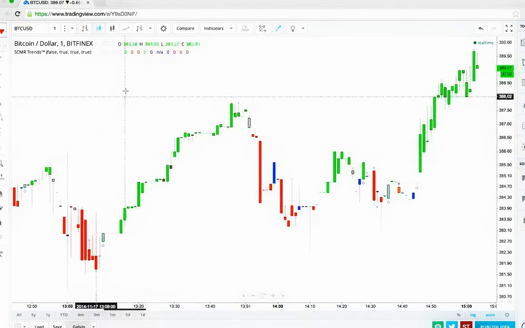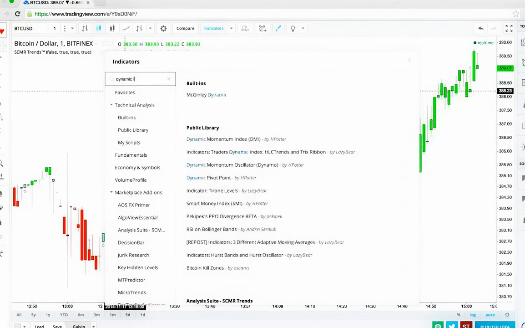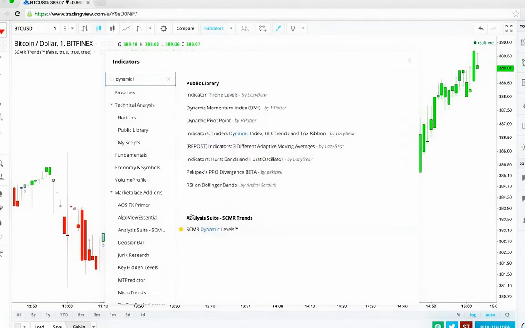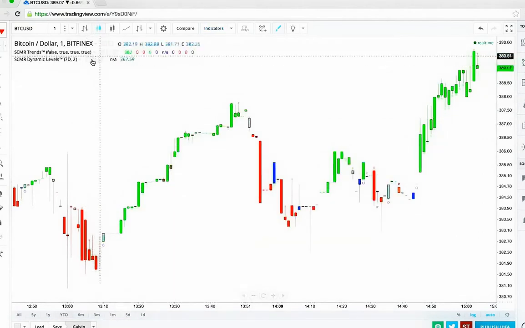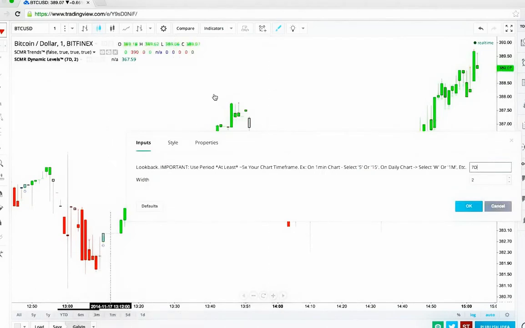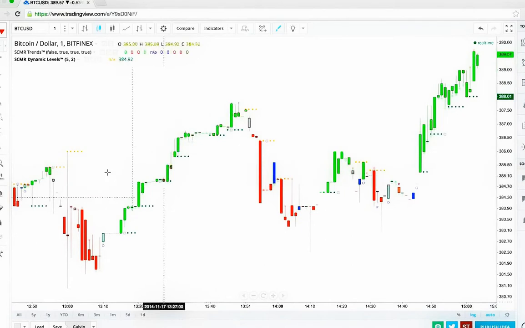So go with the dynamic levels. 100% you can use the dynamic levels on this time frame. Now you're going to have to make them real small. We got 1-minute charts, so we could do 5. And there they are. We make that bigger.